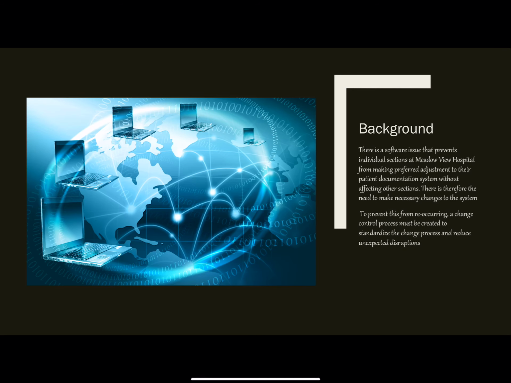There is a software issue that prevents individual sections at Meadowview Hospital from making preferred adjustments to the patient documentation system without affecting other sections. There is therefore the need to make necessary changes to the system. To prevent this from reoccurring, a change control process must be created to standardize the change process and reduce unexpected disruptions.